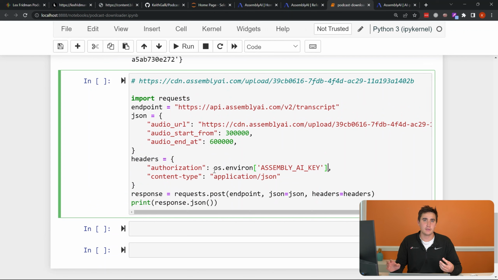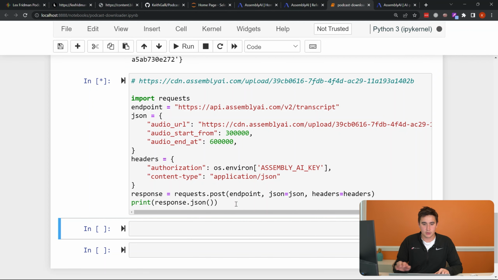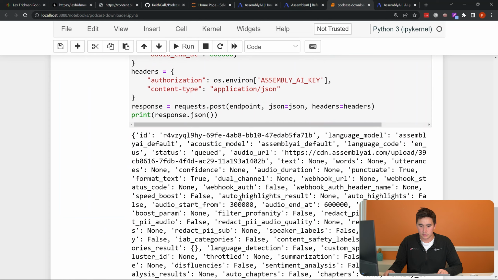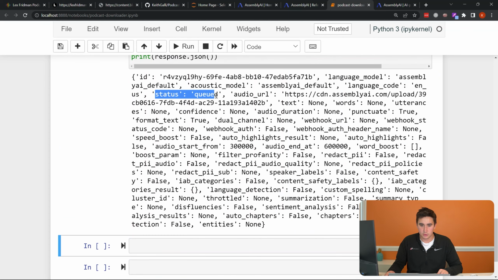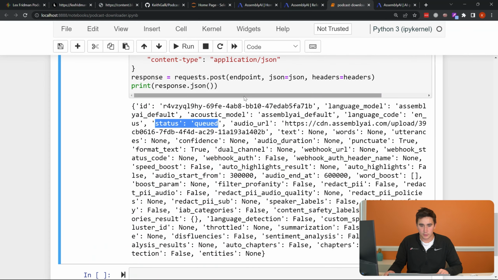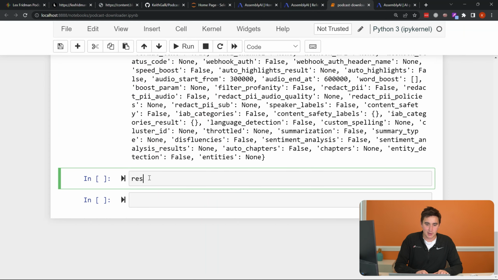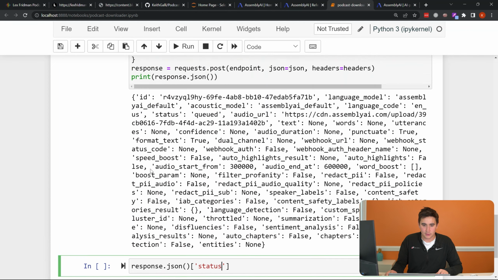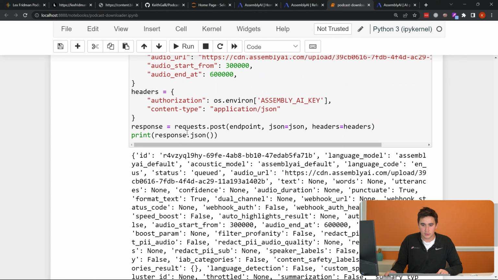With the free version of AssemblyAI, I think you're limited to 3 hours of transcription, so this also helps us not run up against that free limit. Run. Status queued. Okay, that seems good. If we kept printing out that response.json, I bet you would see it change in a second. I guess we'd have to run the request again with the ID.